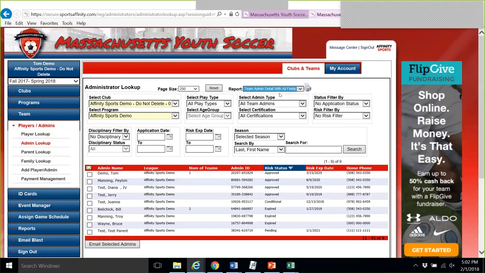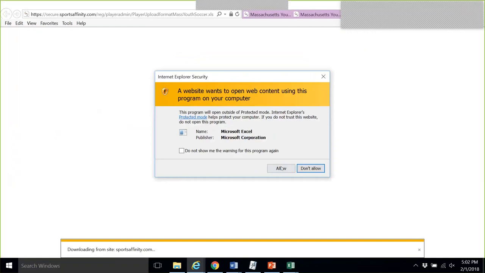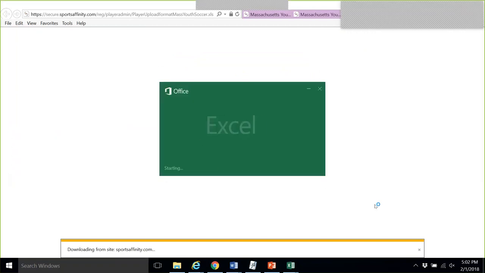Okay. When you're submitting player uploads, we're going to touch just a little bit on player uploads at the moment. When you guys are submitting the player uploads, you would go into Player/Admin. And you have here the click here to read upload instructions. This basically gives you all the instructions on where you're going to find the affinity information so you can put it in your Excel document. To pull the template, you're going to click here to download upload template Excel file. And you're going to click on open. Okay.